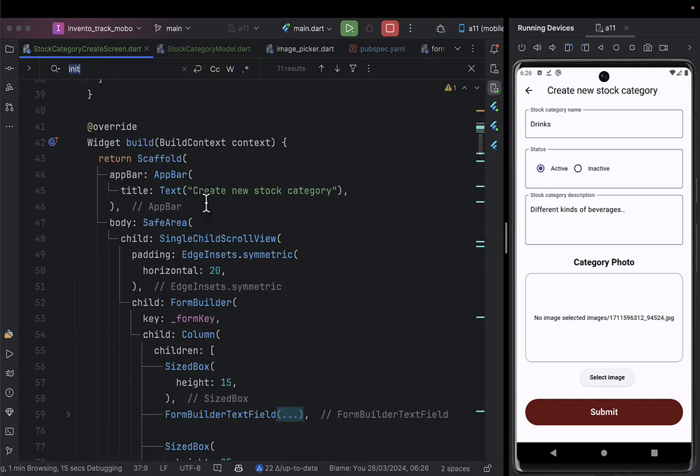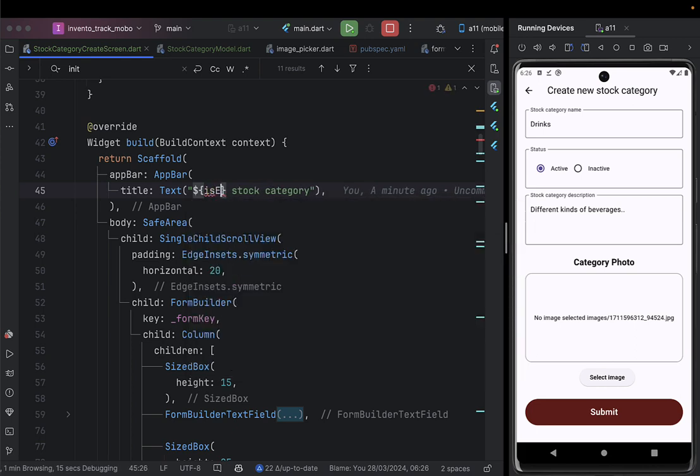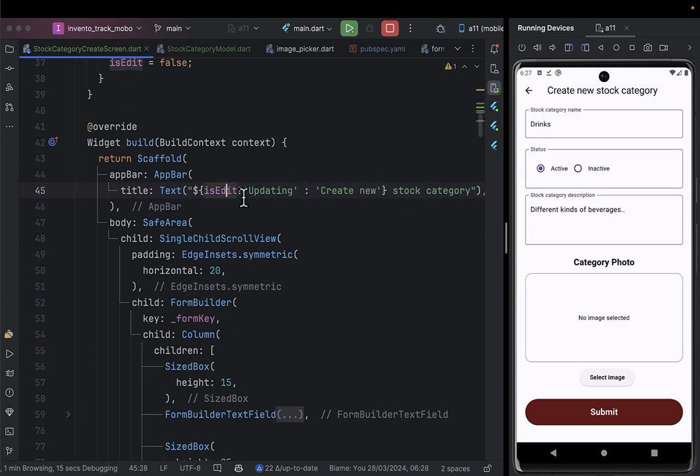For example, here, now here in creating, create. So I'm just going to simply do some condition, and I say is edit, put question mark. If is edit, I put updating a certain item, and else it is going to be create new. Okay, so you see the word should change accordingly.